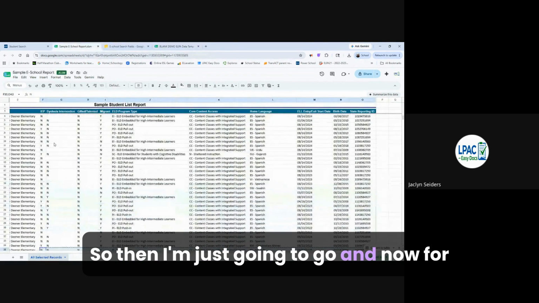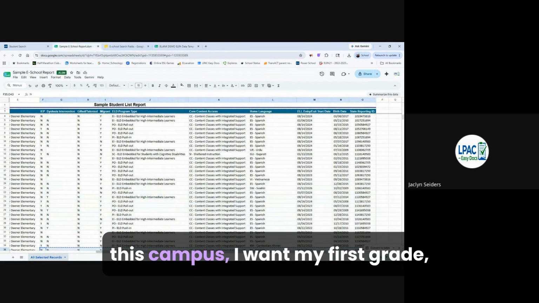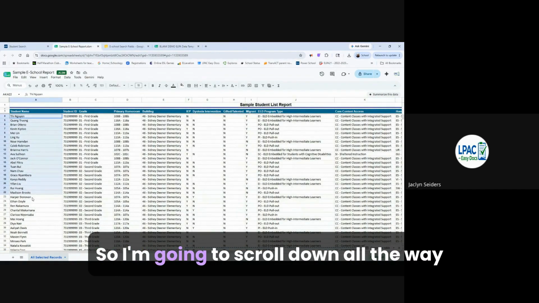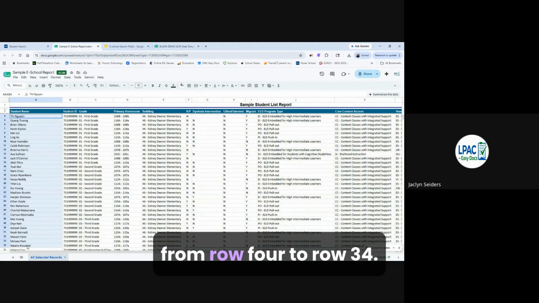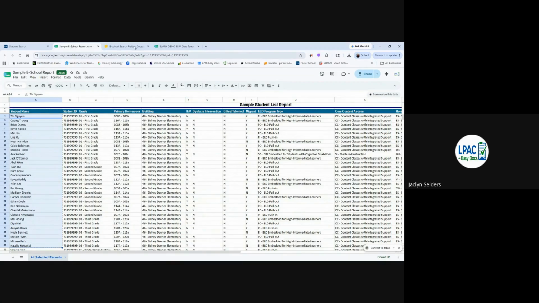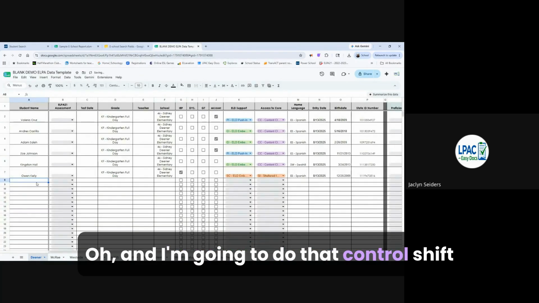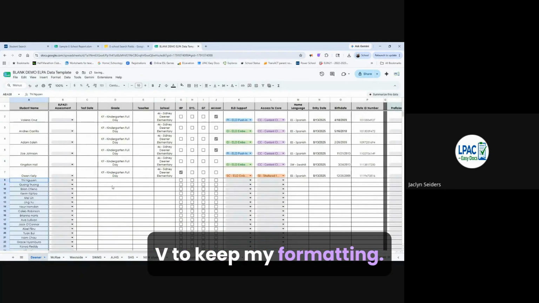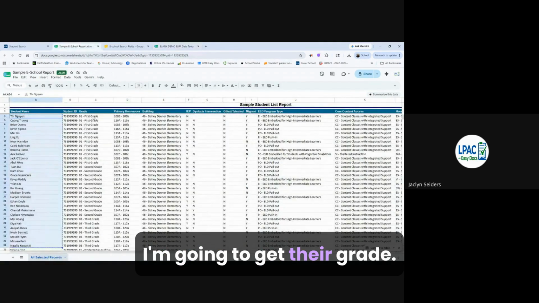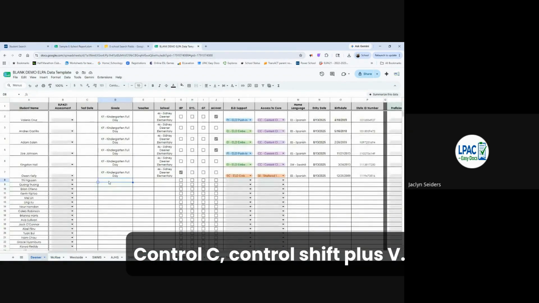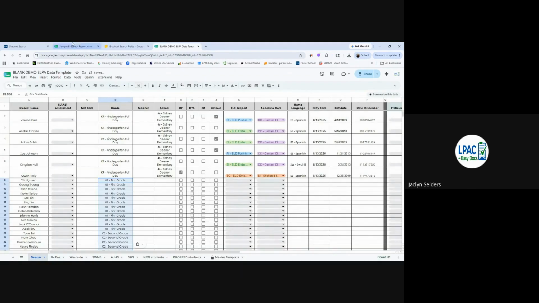So then I'm just going to go, and now for this campus, I want my first grade, second grade, and third grade. So I can scroll down all the way from row 4 to row 34. Copy those, come over. Oh, and I'm going to do that Control Shift V to keep my formatting. I'm going to get their grade, Control C, Control Shift plus V.